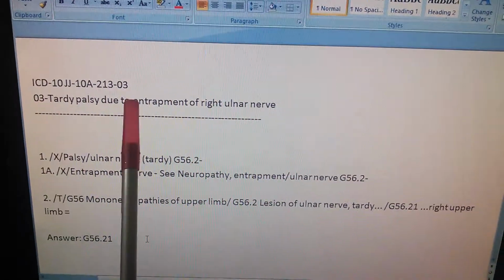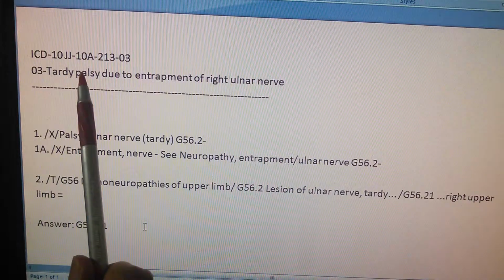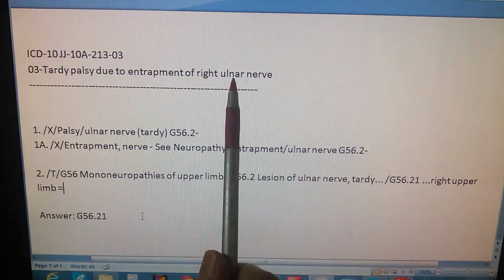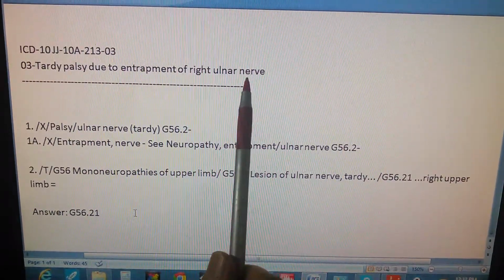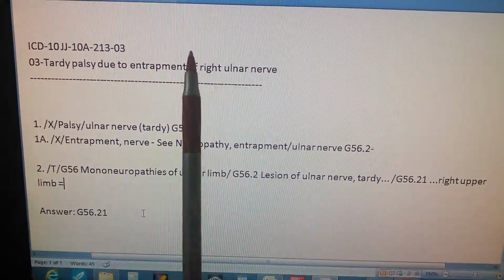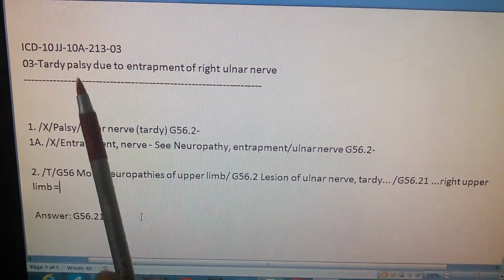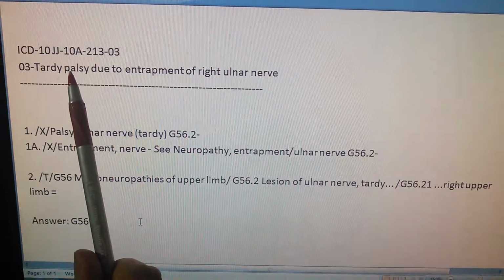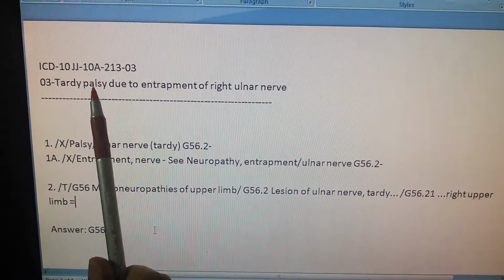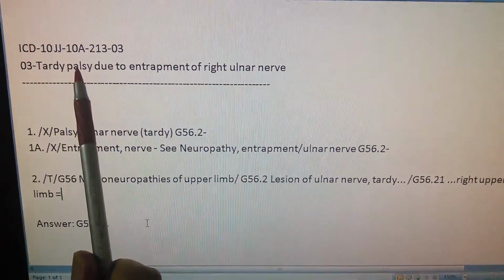And the exercise number 3 reads like this: tardy palsy due to entrapment of right ulnar nerve. Okay? That is the problem. Now, we'll start by defining which is the main condition. And as we explained to you before, palsy is paralysis. So the paralysis is the main condition. The tardy is a type of paralysis, and due to is the reason why you have the paralysis. But palsy is the main condition.